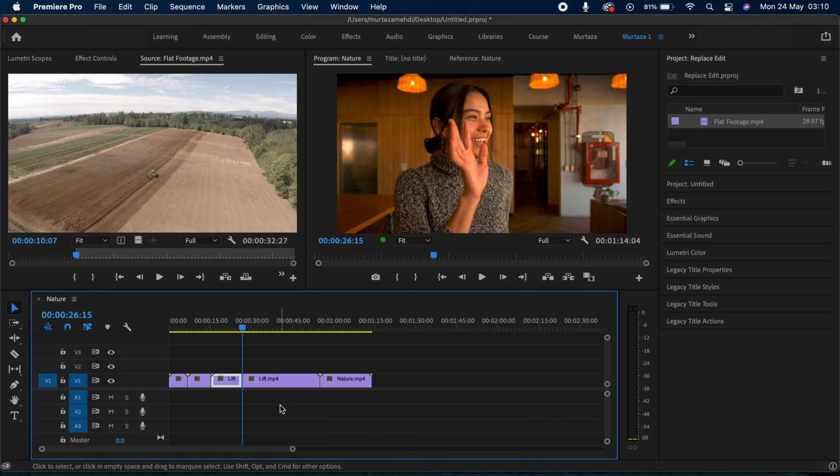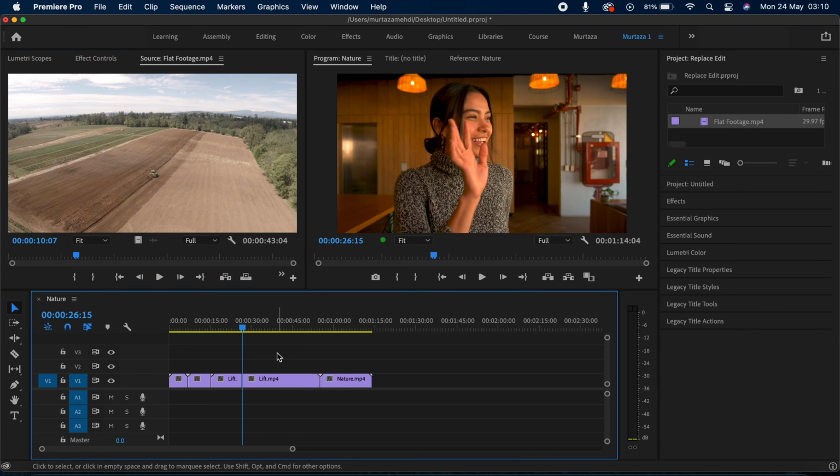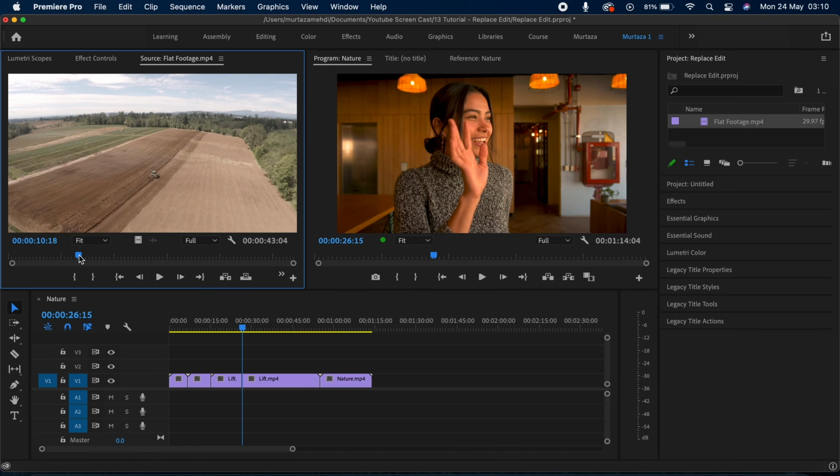Now, I'm going to undo this for now by Command Z, or Control Z if you're in Windows. I can also perform Replace Edit if I don't want to make an in point on my source monitor. In that case, I just have to set my playhead in the source monitor at the point where I want the clip to be started.